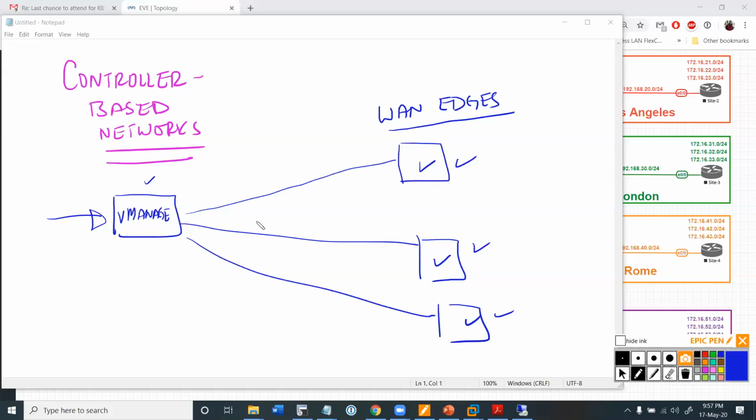So that's what SD-WAN does. That's what vManage does in terms of SD-WAN. It's a controller-based system where you do all the configuration on vManage using templates and push it down to all the WAN devices. So let's say a new device comes up.